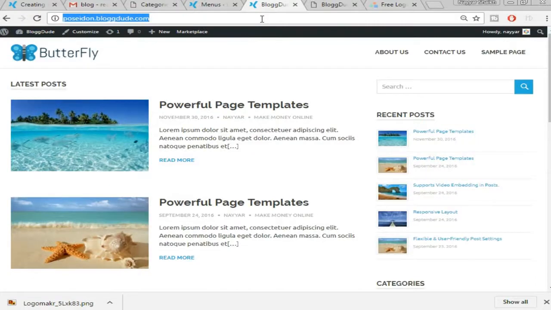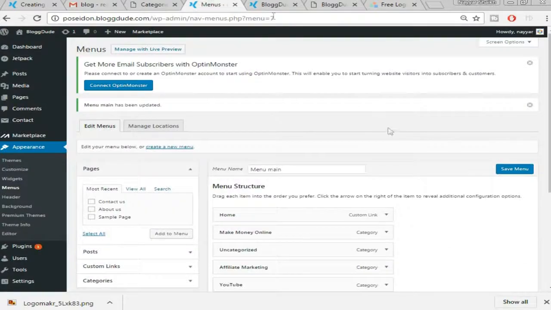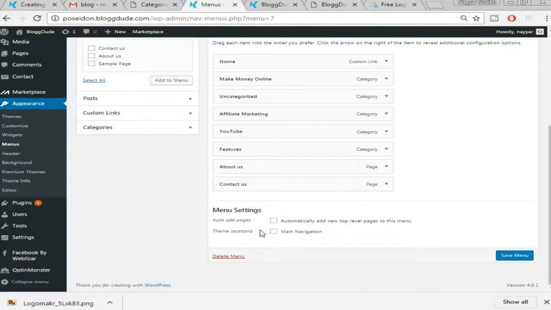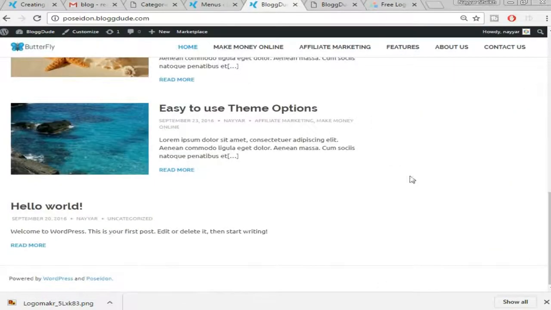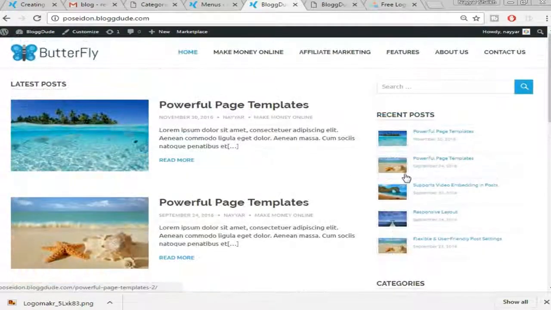Now let's refresh the page and see how it looks. Okay, it doesn't show because we have not ticked this thing, main navigation. Just tick this thing and click on save menu now. Okay, so as you can see, now it shows the menu, the logo, everything. So with this we have successfully created our blog.